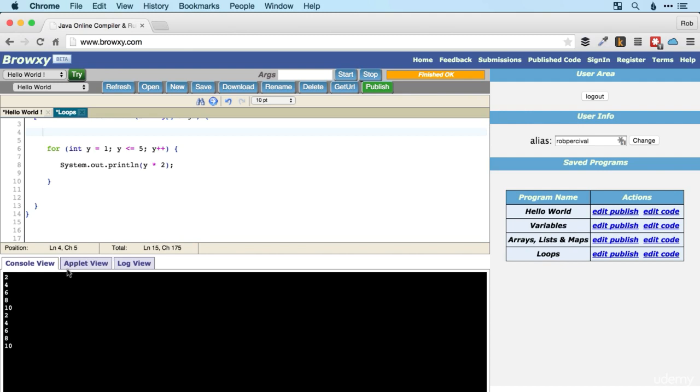So what if we wanted to do things in the opposite order? So we wanted to go 10, 8, 6, 4, 2. Well, as you can imagine, we start with y is equal to 5. We keep going as long as y is greater than 0. And instead of adding 1 to y each time, we subtract 1 from y each time. And then if we run that, we'll find that we start off with 10, there we go, and then we subtract 2 each time, because we're subtracting 1, but then doubling it.